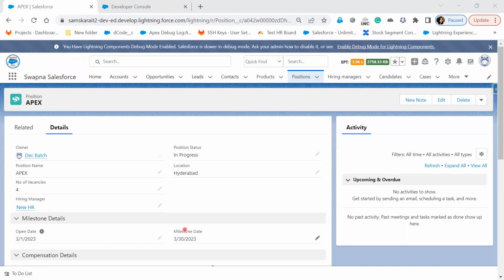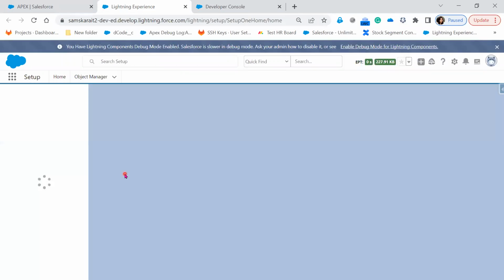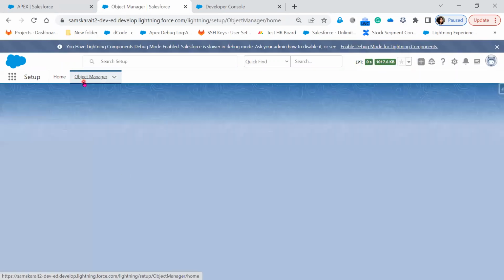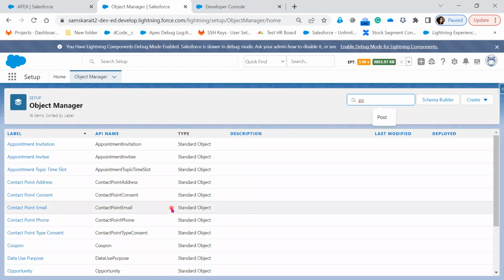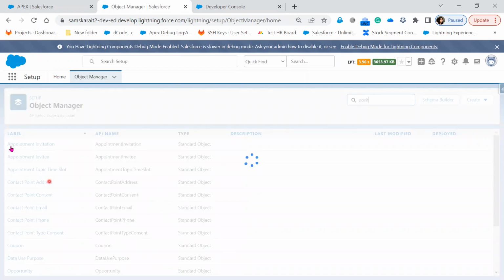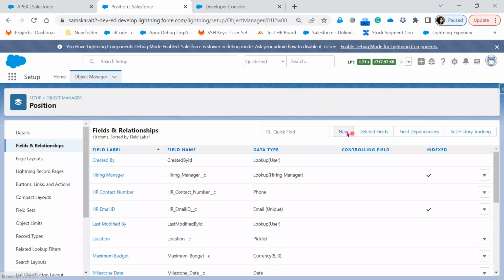Maybe we can add one extra field, a formula field, which will check the date and say whether the milestone is crossed or not. What should be the data type for the formula? It can be checkbox. So instead of doing System.today greater than the milestone date in the code, I'll create a formula field where the data type is checkbox. I'll open the position object, go to fields and relationships and click on new.